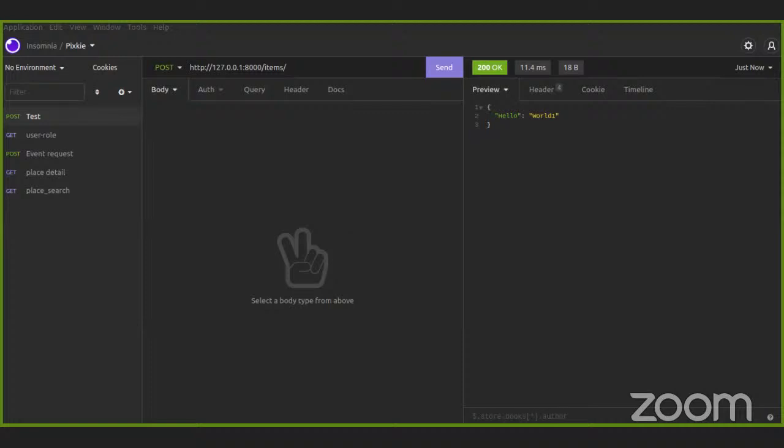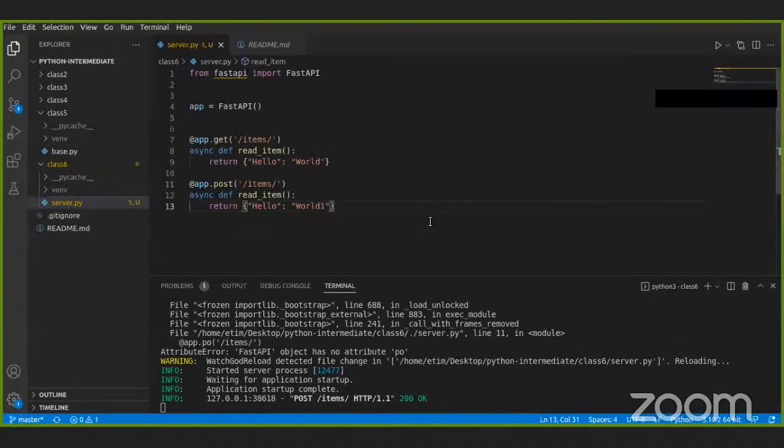So what this means is that if you have two endpoints with the same path, and they do different things, you cannot use the same HTTP verb to interact with both of them, right? So if the first one accepts a GET request and the second one accepts a GET request, only the first one will be considered when a request comes there. Only the first one will be considered.